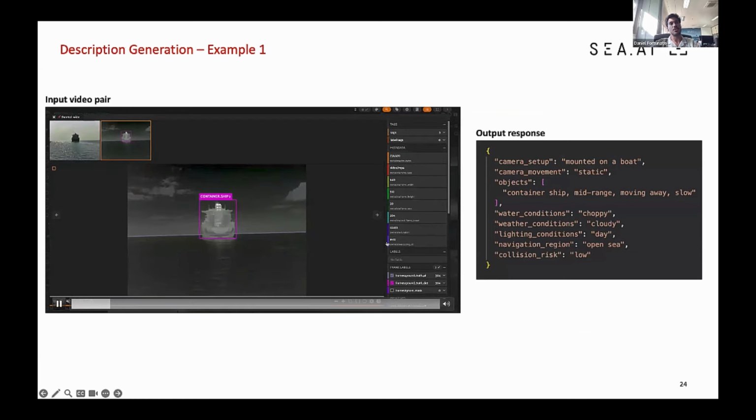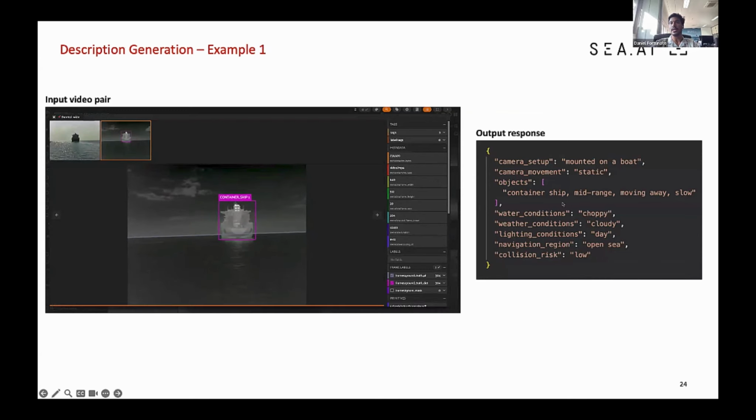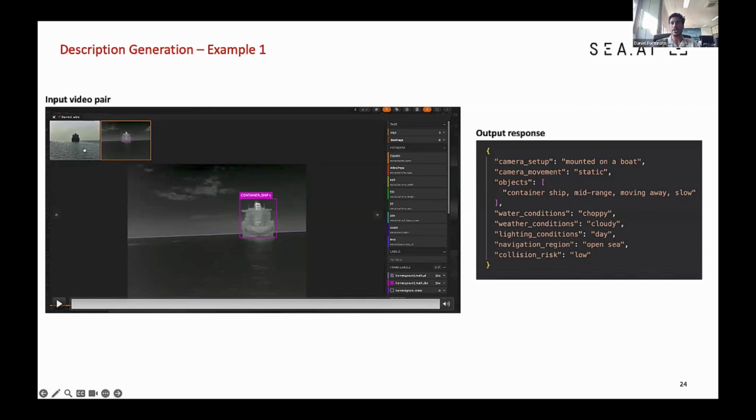We used the Google API to do this kind of workflow. But again, we uploaded the same video as I showed before, this container ship moving away. And now the output response was, okay, the camera setup is mounted on the boat. This is correct. The camera movement, it is static. And then we have the objects correct because it's a container ship at mid-range moving away slowly. We have the water conditions as well. It's choppy. It's cloudy during the day, as you can see here in the RGB, it's open sea, there's no coast, and the collision risk is low. This is a good assessment and a good performance from the VLM.